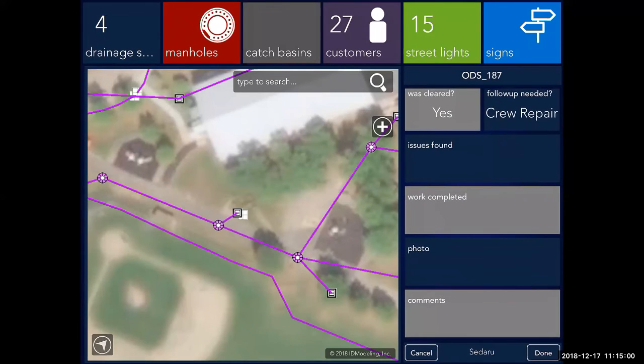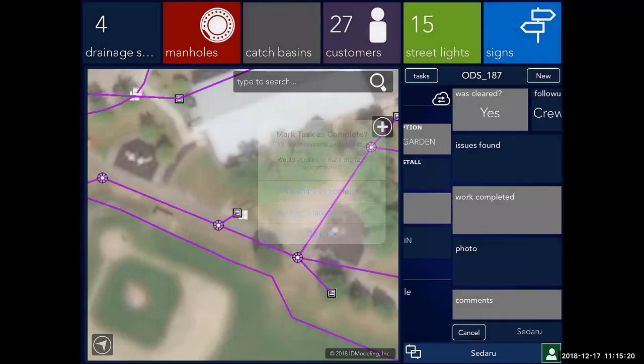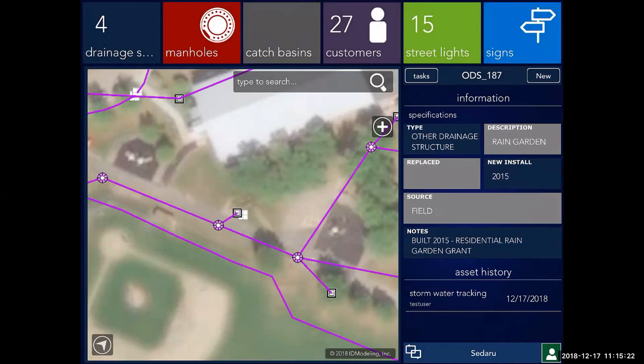Yeah, so then any number of items here, whether there were issues found, work completed, so you can do some free-form text entry. You have photos and comments, so really it's up to the user on how you want to standardize on your data and then have an easy form to fill out while you're doing it. So I'm going to mark this task as complete, and then I can move on to my next asset here.